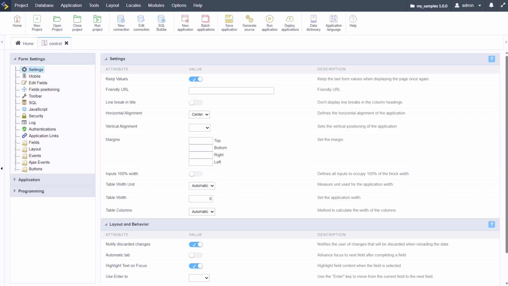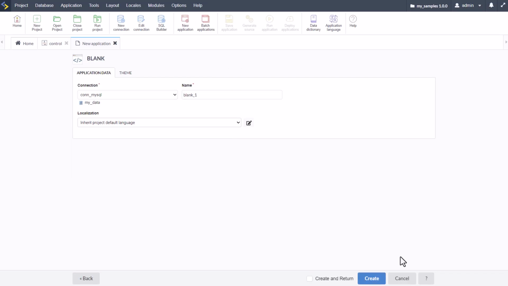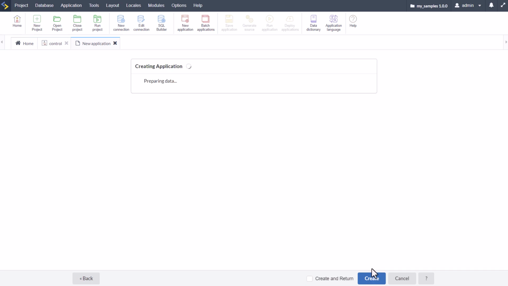Okay, so for this macro, of course, I have a control application open. I could also maybe have really a blank application open. It doesn't really matter in this case. In fact, why not? I will open a blank application. Okay, and with the blank application, we can use this macro.